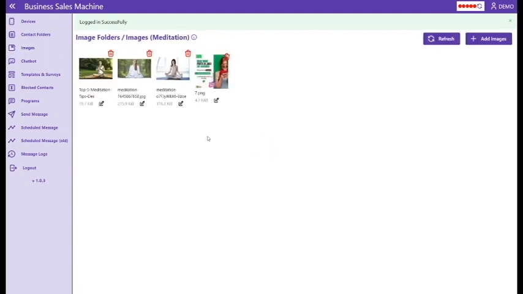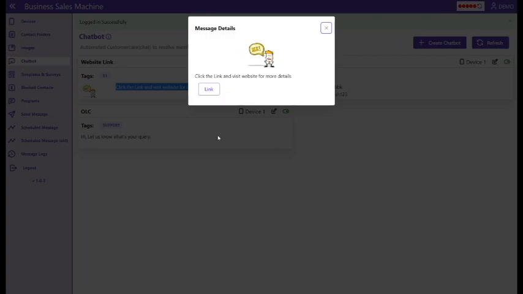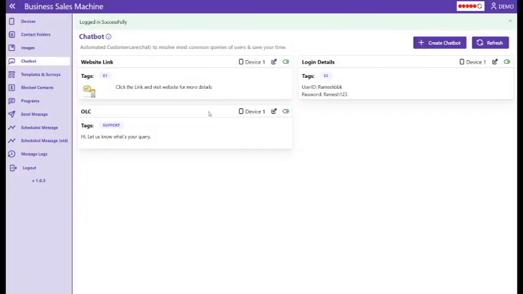Then about the images, these are the images that they have uploaded. And then coming to the chatbot, if the user types support, he'll get this. If he types 01, he'll get this. This is the chatbot.